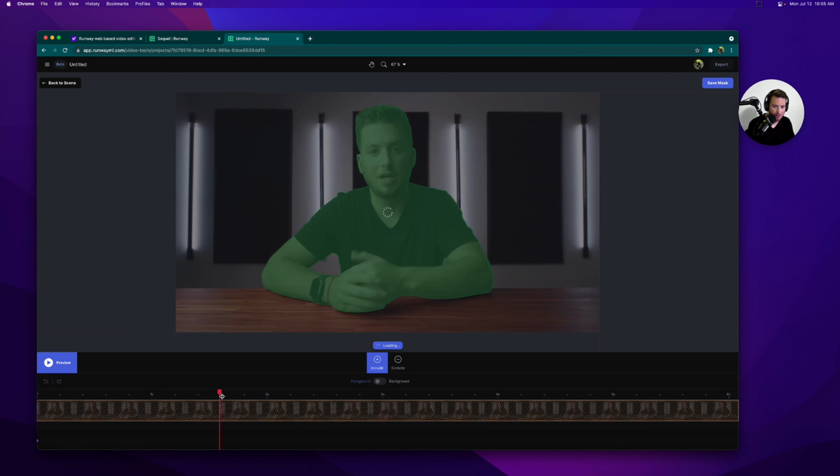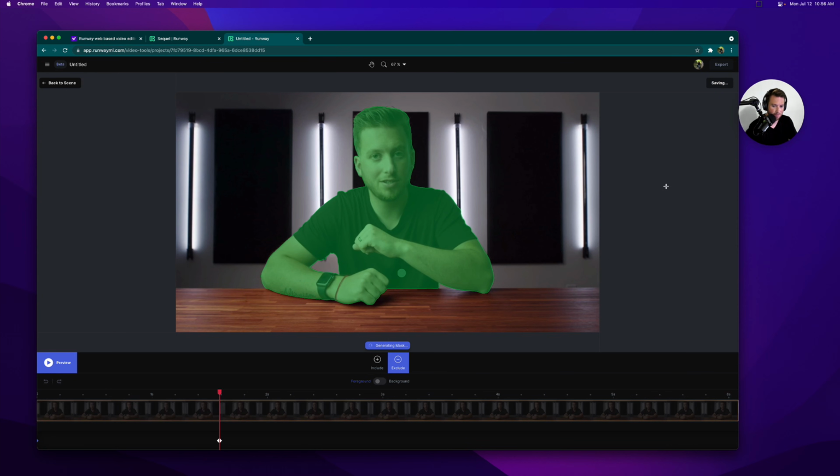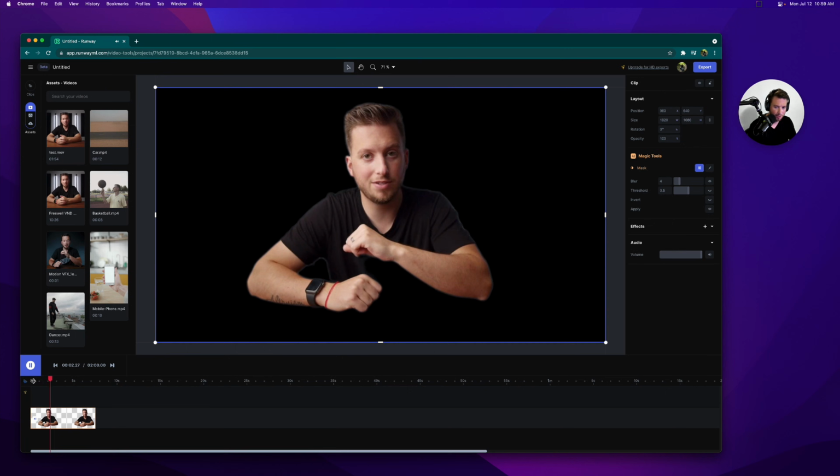And you can scan all throughout the clip. Again, it's going to have to take a while to load. And if you spotted a spot that wasn't included, you can just include that in the mask. And then once you have something you're satisfied with, you just hit Save Mask. You can see we have a pretty solid mask.